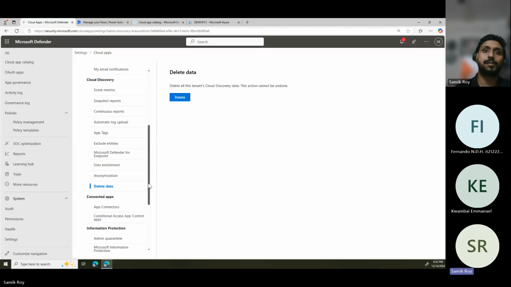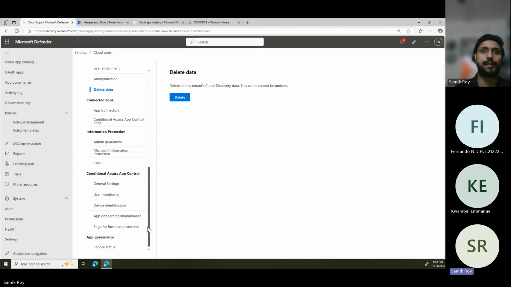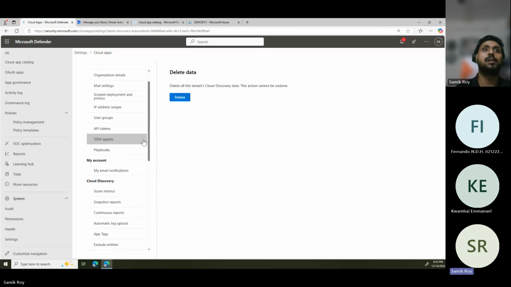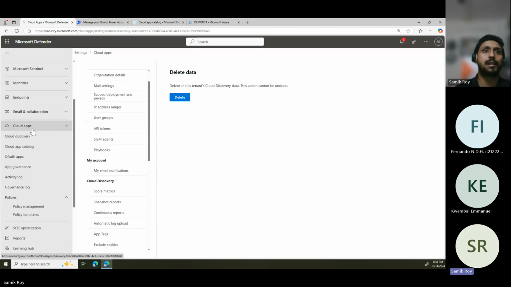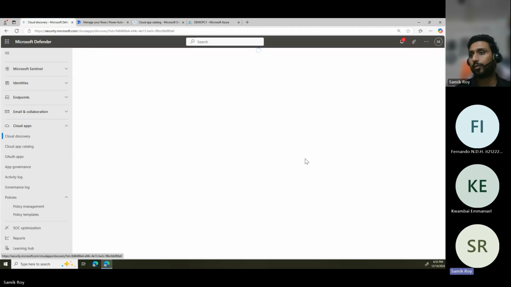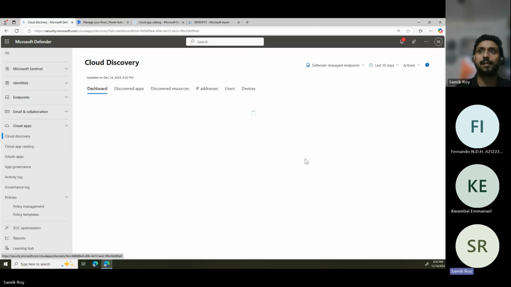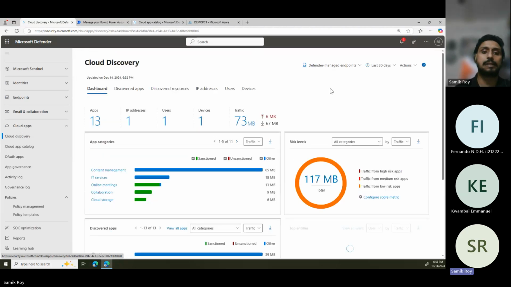The next section of the things we'll definitely try to cover in our next session. There are quite a few around connected apps, information protection, conditional access control, and app governance. But so far we have talked about the settings. Once the settings are in, right, we would like to jump into the cloud discovery under cloud apps, the first option. So when I go there, as I was talking about creating new reports, right, then you can see by default, okay, I think there's a chat here.